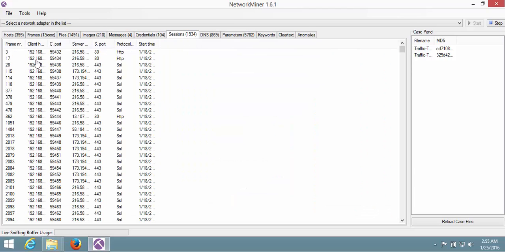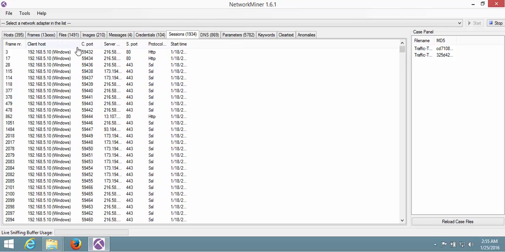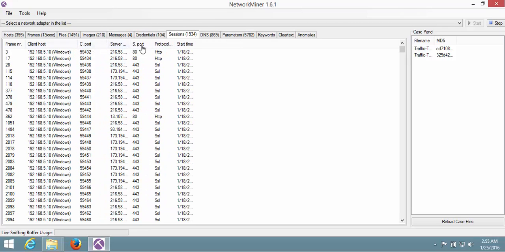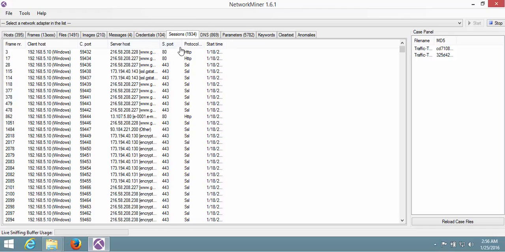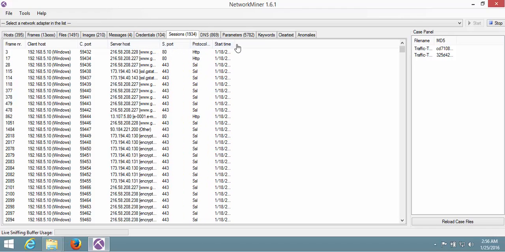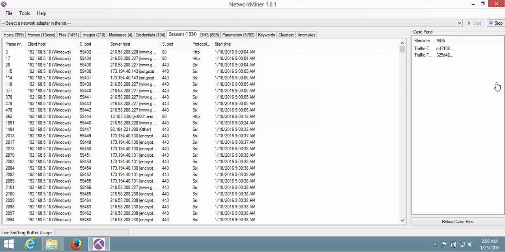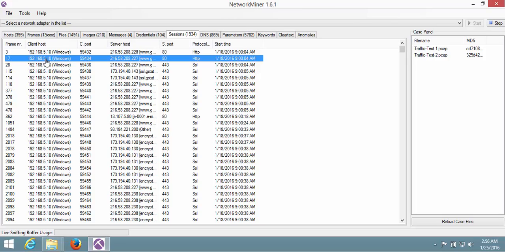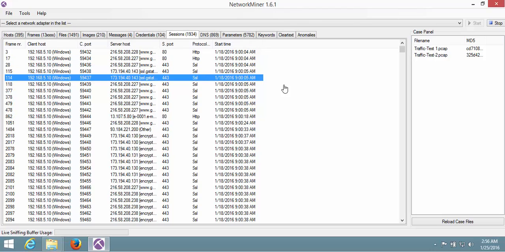Also, all sessions included in the two opened pcap files are listed here, including client host, client port, server host and server port, protocol, and time.